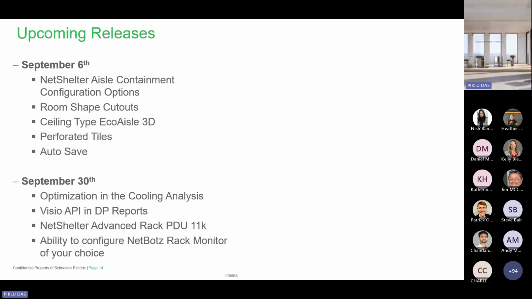Then we have this room shape cutout. This is a feature inspired by ITSFD software, where it will help you create different room shapes, like the T shape or the L shape for now. Then we will also provide the ceiling type equal 3D. Right now the NGC 3D is available for all kinds of configuration, but for the old equal, we are planning to do only the ceiling type for now, because that's what we understand to be the most often used equal type.